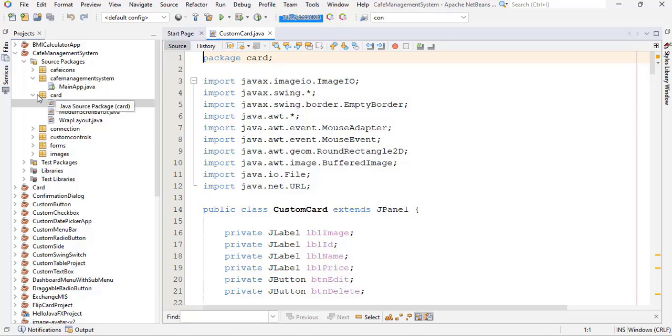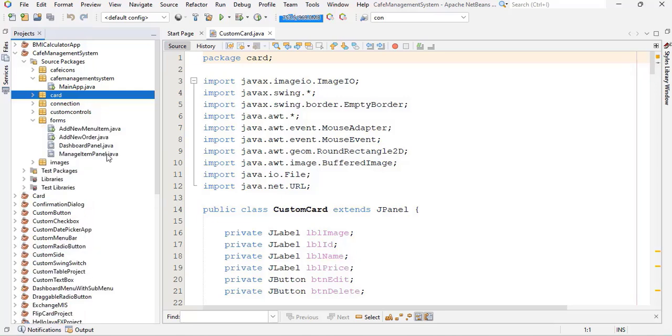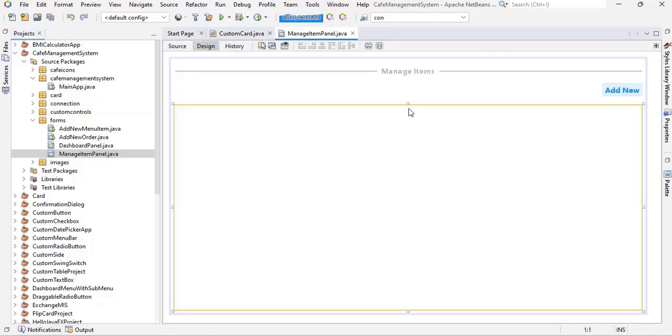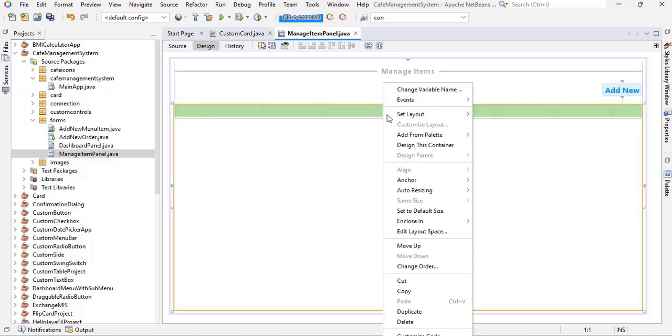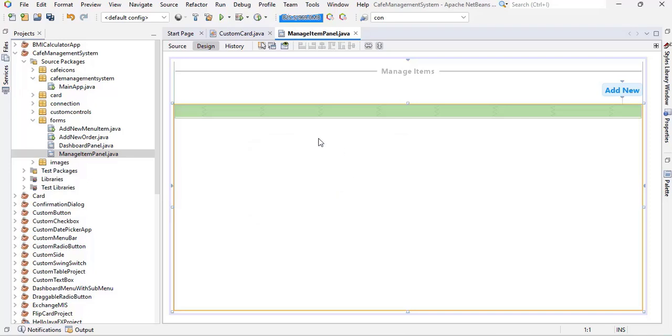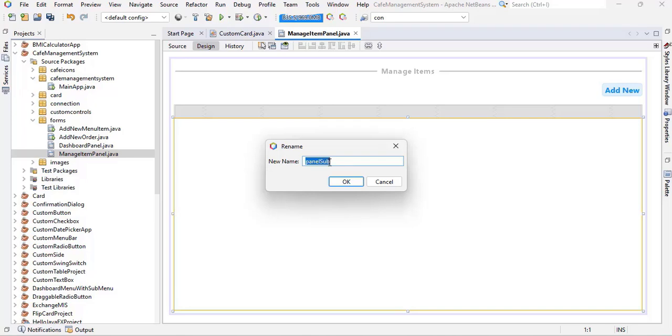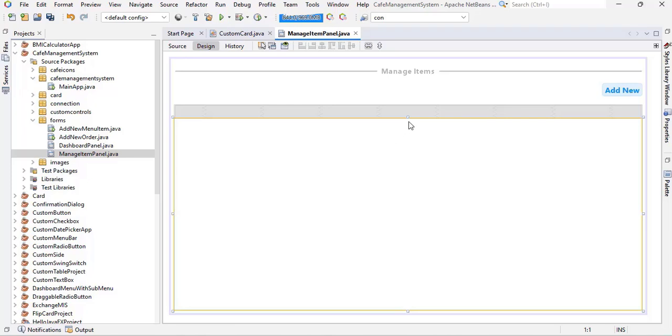Here is no problem. After that, we have forms. Inside that, we have manage item panel. Let's open that. Here we have two panels. We have the main panel, panel main. That panel can be used to add a scroll bar. And inside the main panel, we have another panel, which is panel sub. In the panel sub, we want to display all the cards. That is good. Let's adjust this.